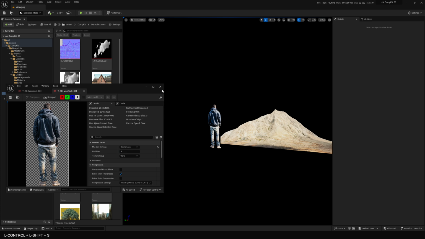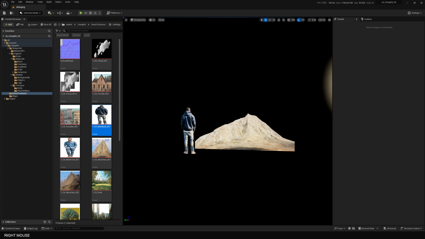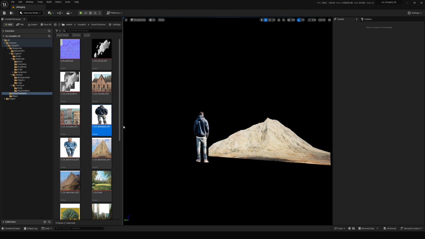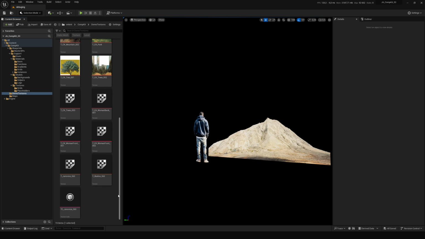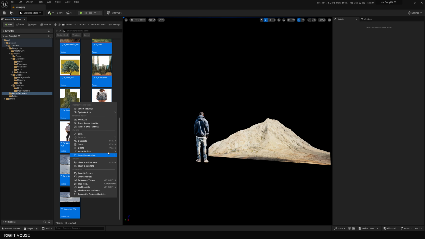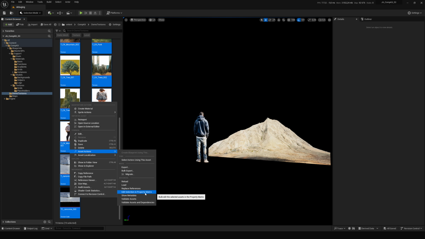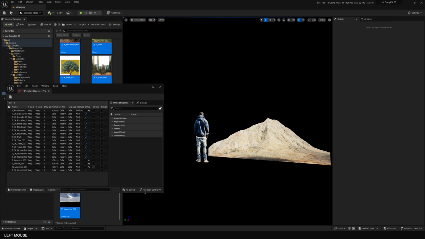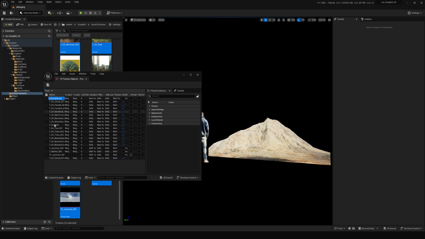And you can do these settings on all the textures at once, easily by selecting them all, right click, edit selection with property matrix. In here, select all, and here type filter and set the nearest. Now it's computing. Okay, so it's done.